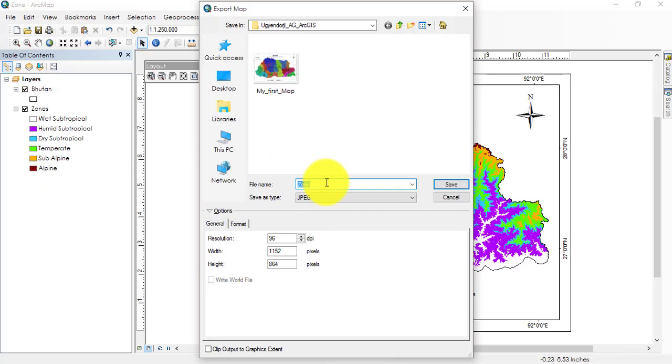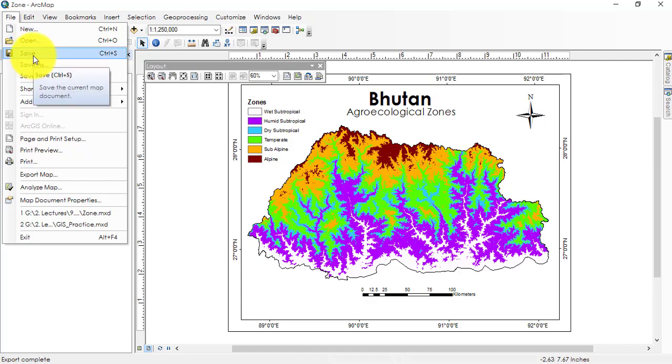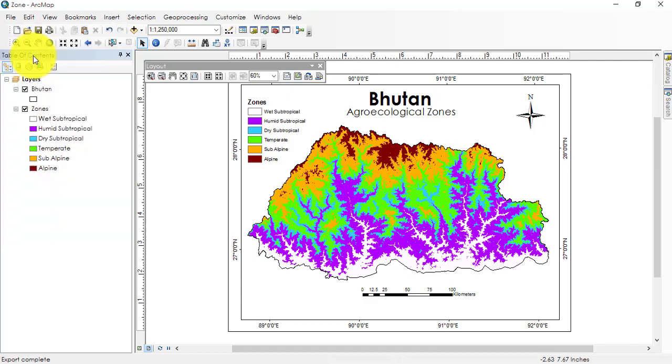And you can write ecological zones. So that's it. Just save it in the form of JPG, and yeah, that's it. So at last, if you want to save this project, go to File, go to Save, and you can save this ArcMap to the folder that you're working with. Thank you so much. That's it for how to finish a map.